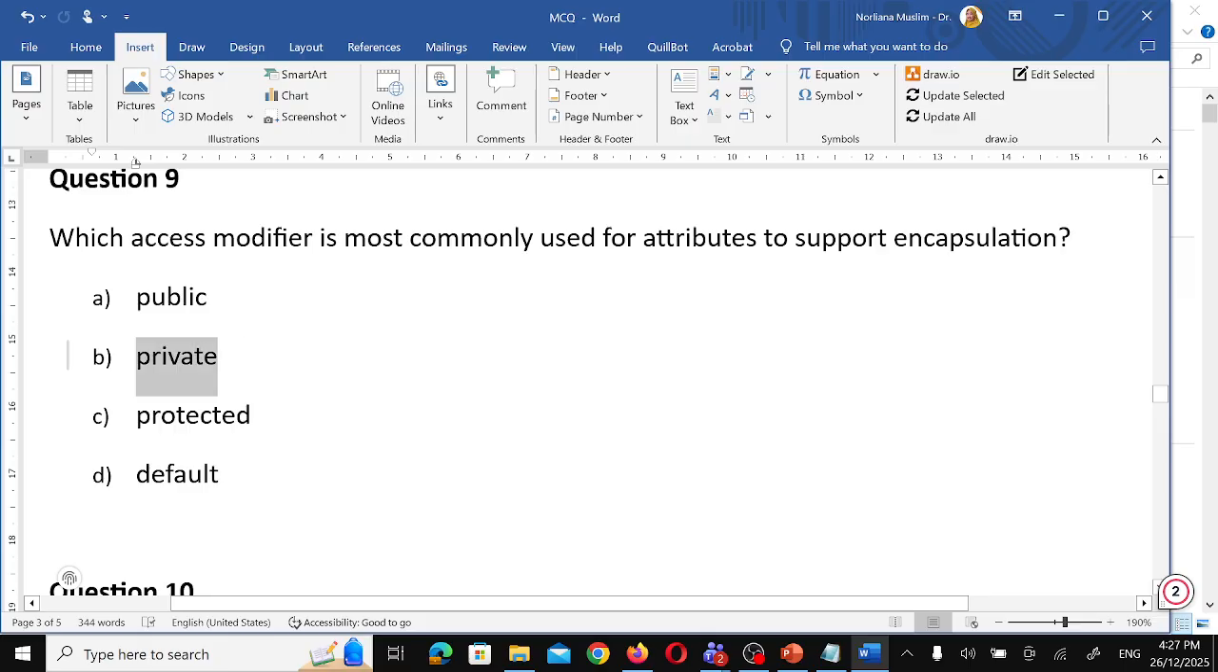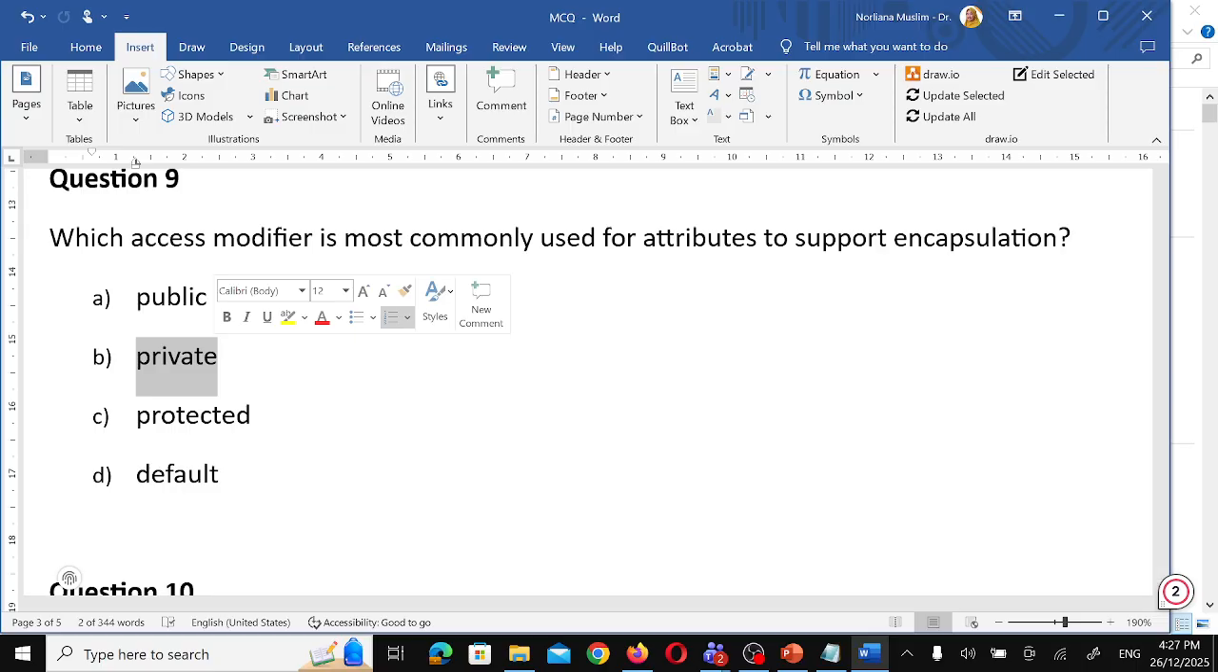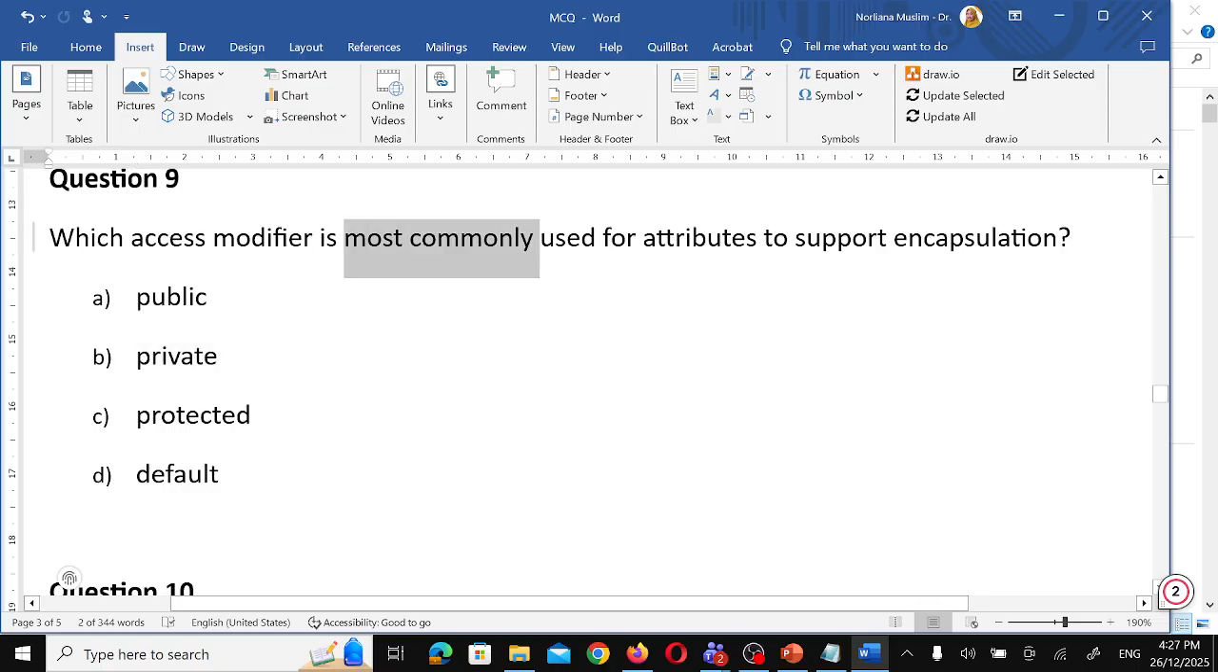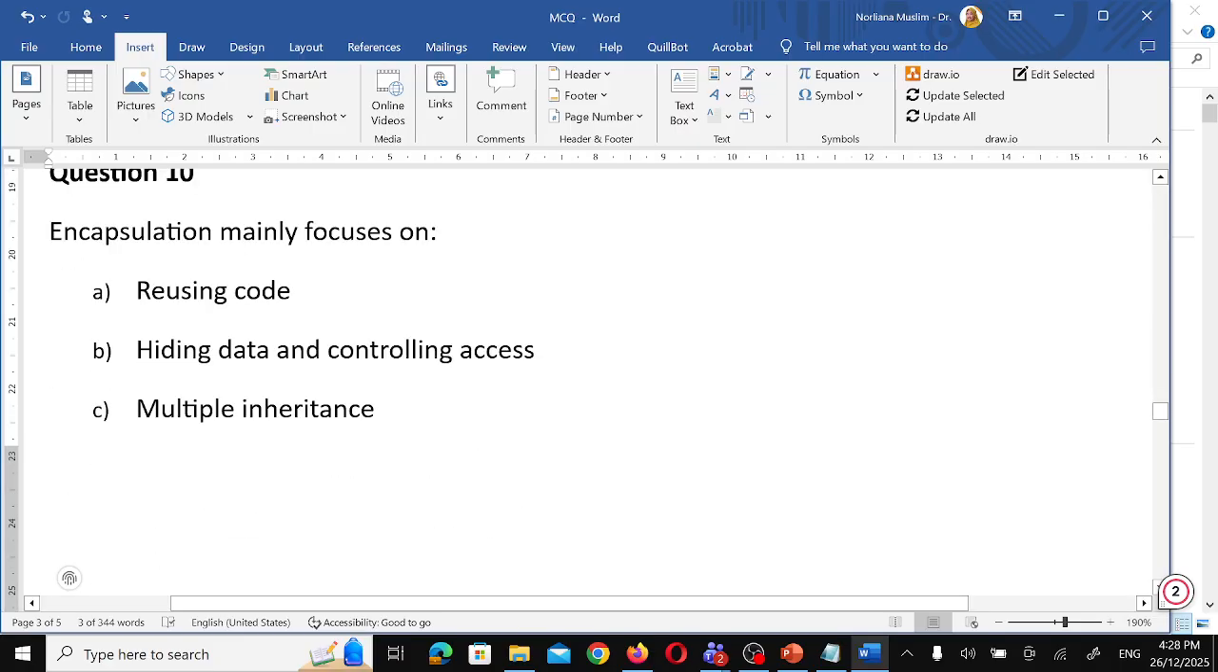But the correct answer for this is B, private. Most commonly, because here it's stated most commonly used. Declared as private, because we want to prevent direct access from outside the class. Most commonly used. Alright, next one.